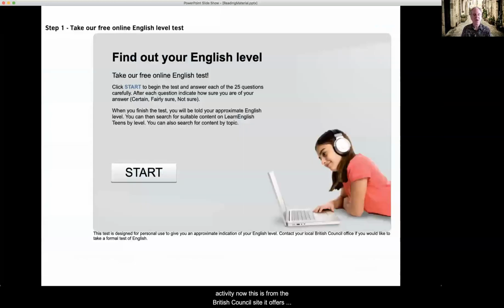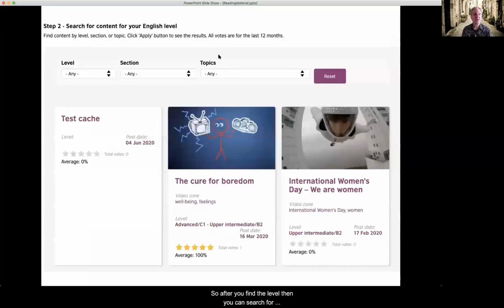Now this is from the British Council site. It offers this level test which your students can take. Of course, it's an individual activity. You can't see the results for all the students because the students have not registered. So after you find the level, then you can search for suitable content, or your students can search for suitable content. You can, of course, capture any of this, copy it, and print it out without any violation of the rules of the British Council.